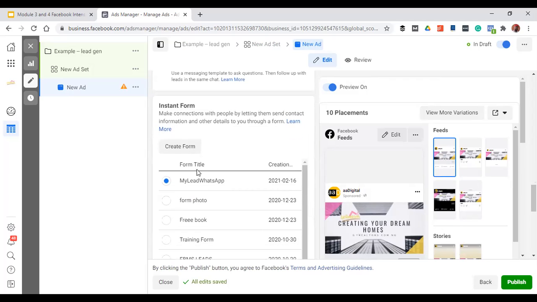From instant form, you now come over here. You see that I have so many forms that I've already created. If I need to use one, like this one, I'm even doing one already. It's called my lead WhatsApp. So I'm generating leads for my WhatsApp product. If I want to do it again, all I need to do is duplicate this and use it. But I don't want to use any of these.